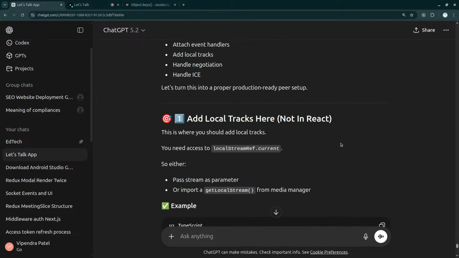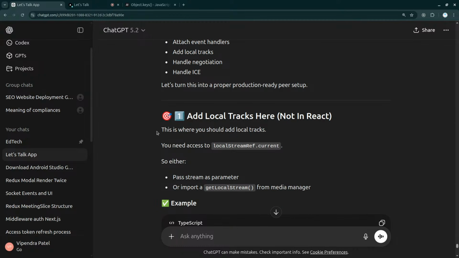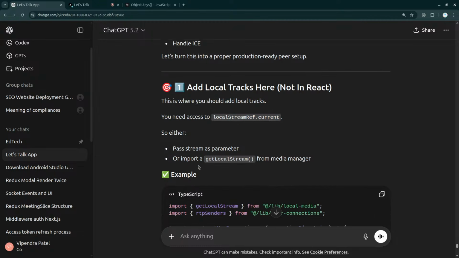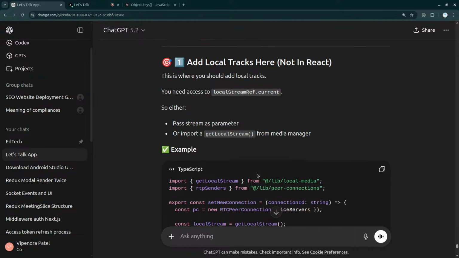So let's return into proper code. Add local tracks here, not in React. So this is where you should add your local tracks. So you need access to local stream refs current. So either pass stream as parameter or import get local stream from manager.